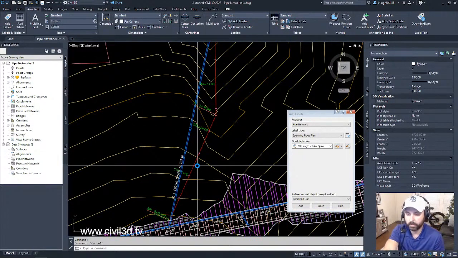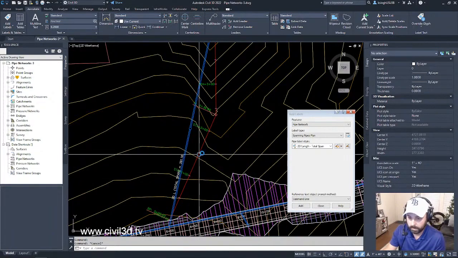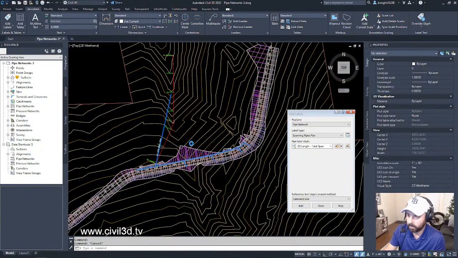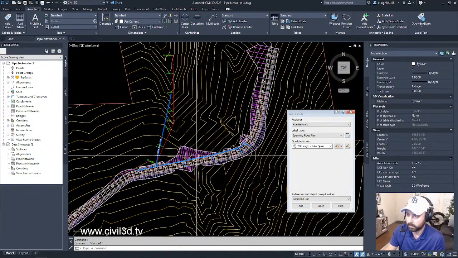Now what we're going to do is add labels to multiple pipe network parts in plan view. Now we're going to pan and zoom until we see all of our pipe network, all of this blue.